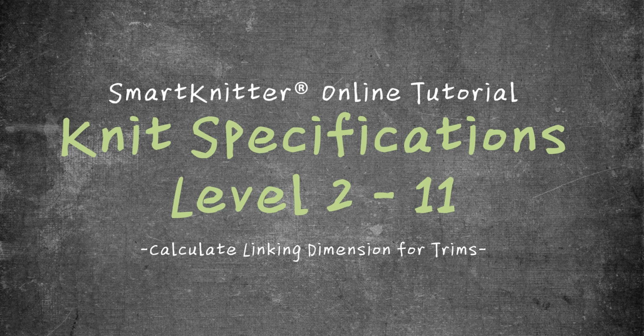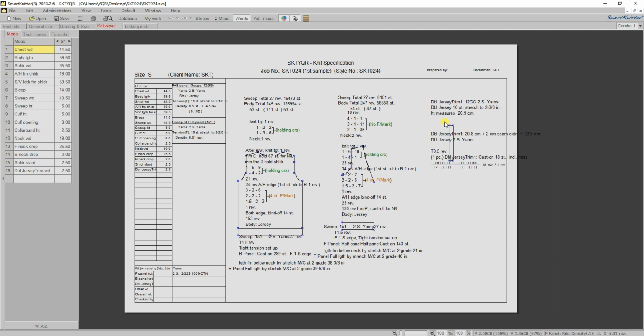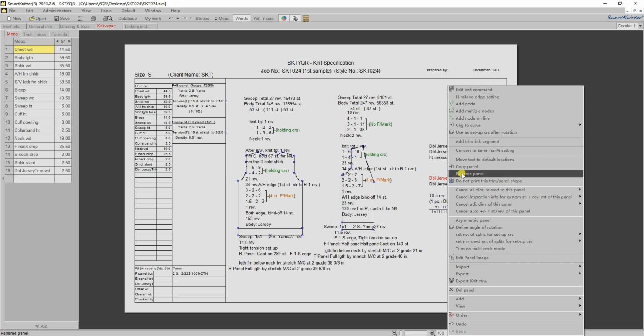Knit Specification Level 2. The focus of this lesson is on the calculation of placket length for linking. We are now learning the calculation of placket length for linking, using the placket generated by the knit spec to assist in the calculation.